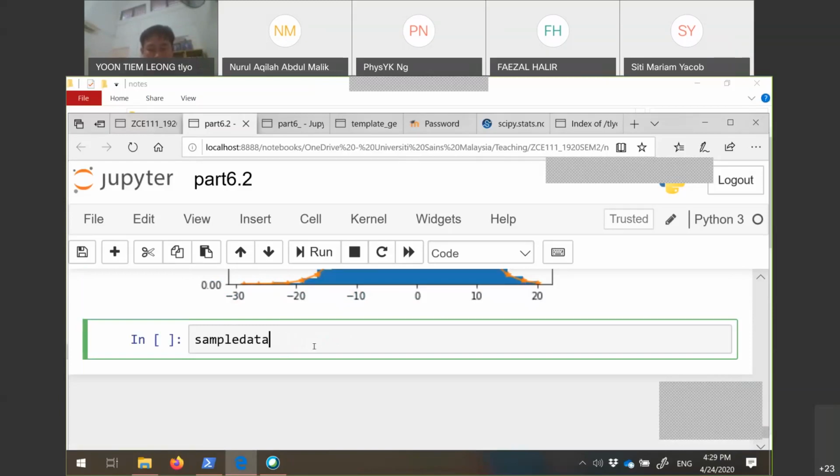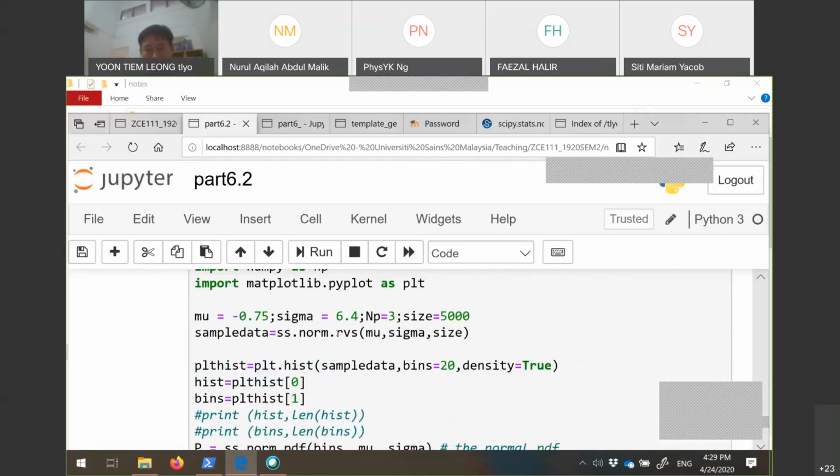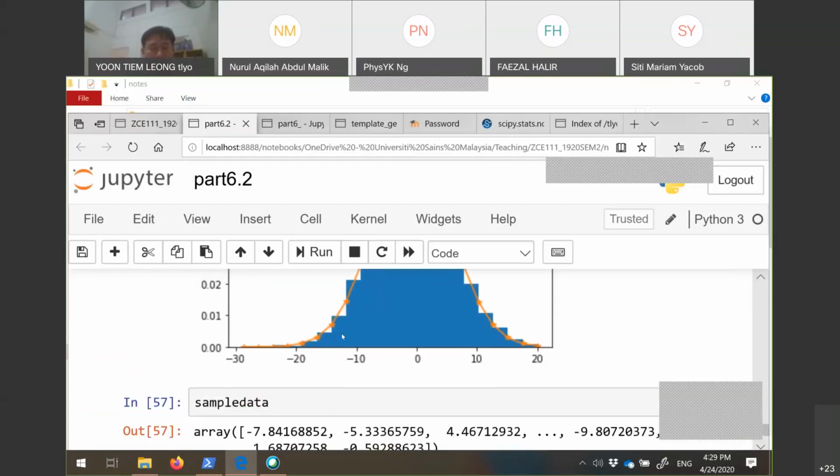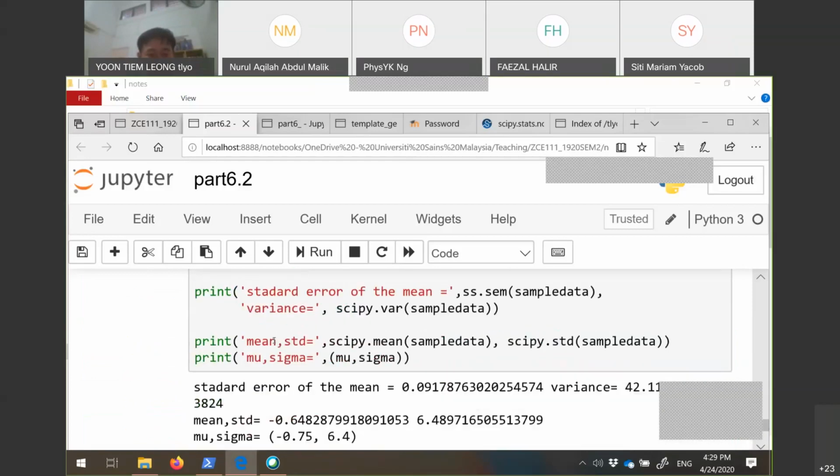There are many sample data, 5,000 of them. Yeah, 5,000 of these sample data. The mean is calculated. The mean can be calculated by using this code, which you can read very easily.